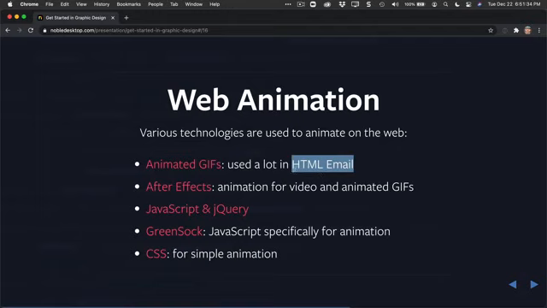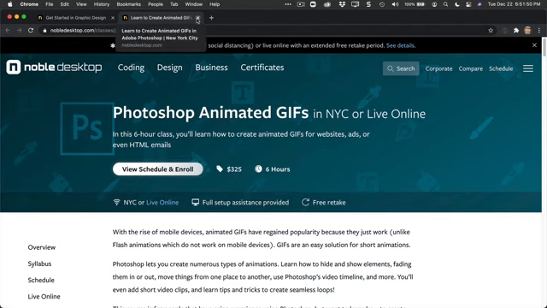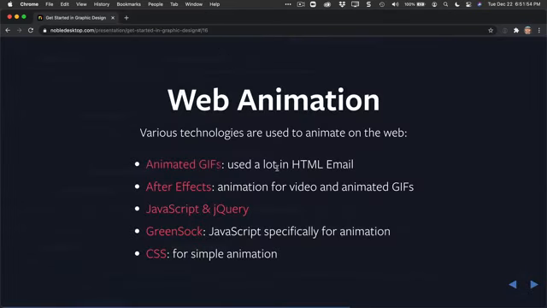And so animated GIFs work even in emails. That's how a lot of email animation is done. You can animate in Photoshop to create animated GIFs. There are multiple tools to create animated GIFs, but if you want to design your own custom animations, animated GIFs in Photoshop is the way to go. Photoshop is great for creating your more simple, basic animated GIFs.